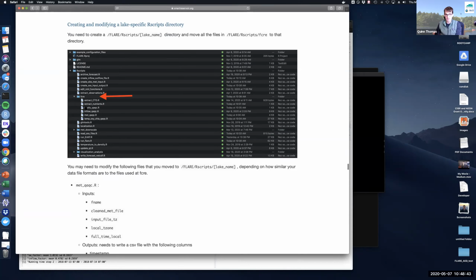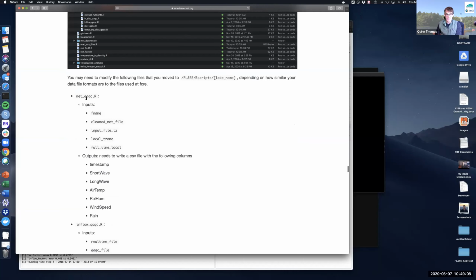These are the things that are dialed into the data format of FCR. You'll need to go in and modify these for your particular data format. You need to modify these scripts so that they output the format the other scripts are expecting, so these other scripts can interface. But other than that, it should work with a new lake.